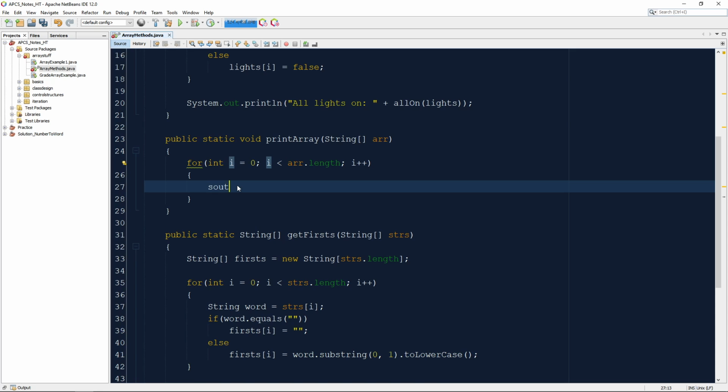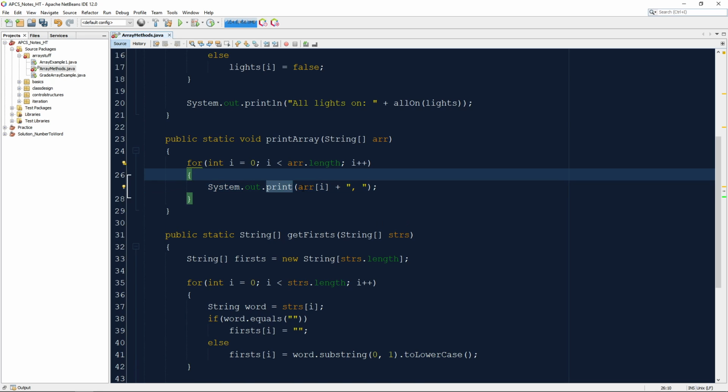So we're going to print out a value, but I want to put them next to each other nicely. So I'm going to get rid of the ln. We're going to print whatever the string is, so arr at i, and we'll attach a comma to it if they're not the last spot. So let's ask a question.